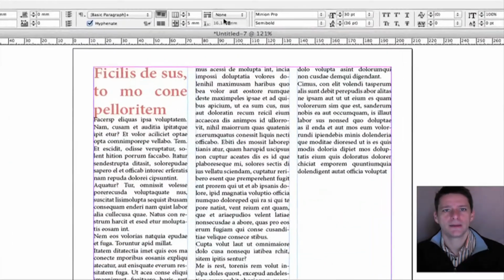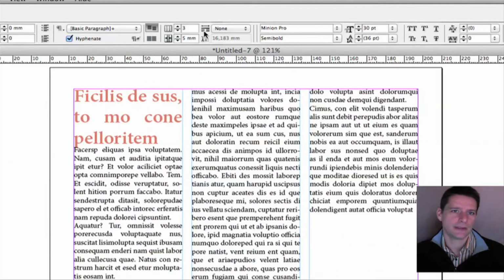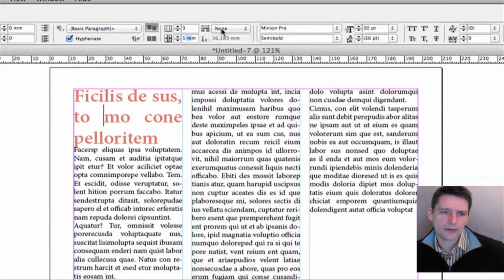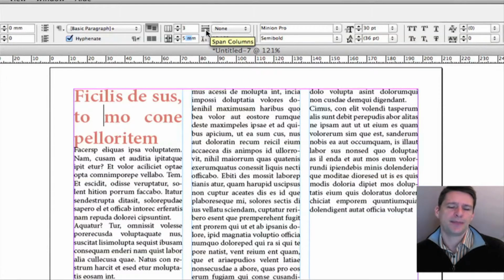So I'm just going to go ahead here to paragraph, and here. Now you see I want to show you this little option here. So again, we found a number of columns and the gutter within the paragraph settings, but what really matters here is this, the span columns.